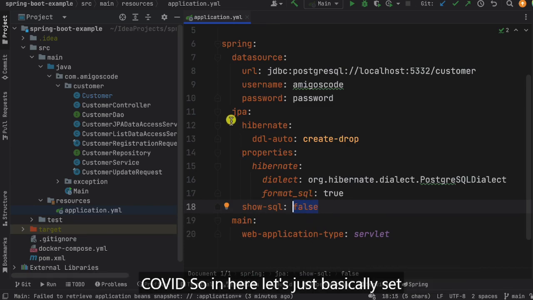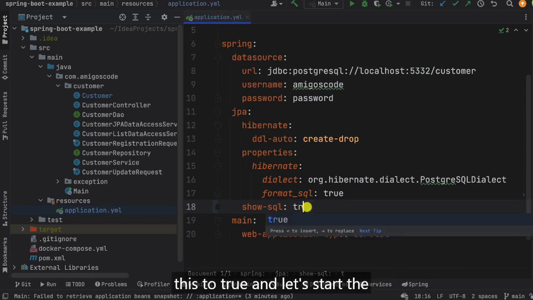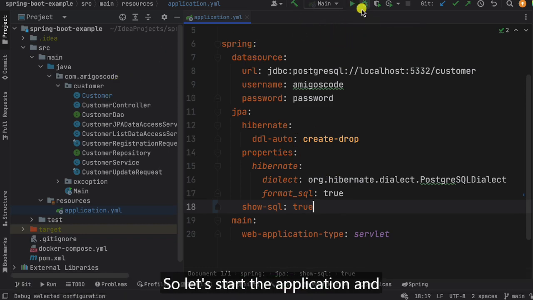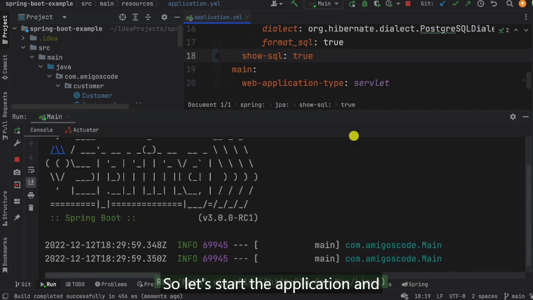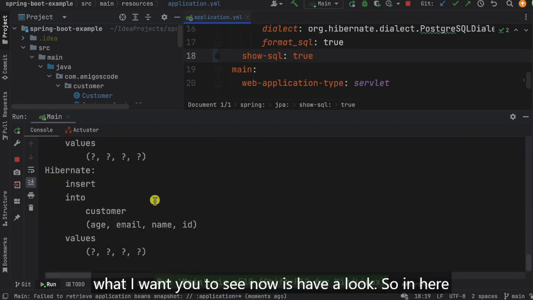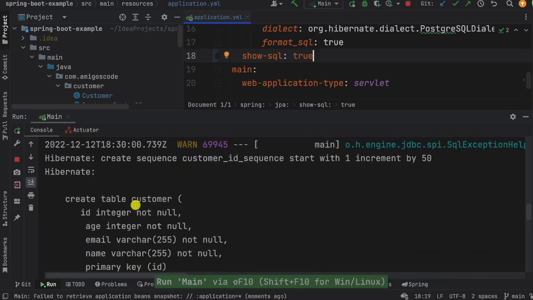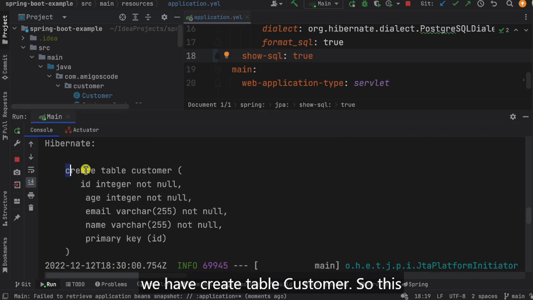So in here, let's just basically set this to true. And let's start the application. And make sure that your database is up and running with Docker. So let's start the application. And what I want you to see now is, have a look. So in here, we have create table, customer.